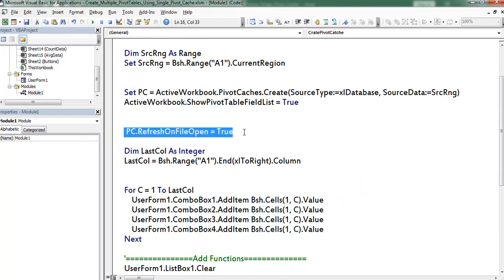Here I mentioned PivotCache.RefreshOnFileOpen. This piece of code is useful to refresh the pivot cache, after considering the changes, when the workbook is opened by the user. Next I define the last column.